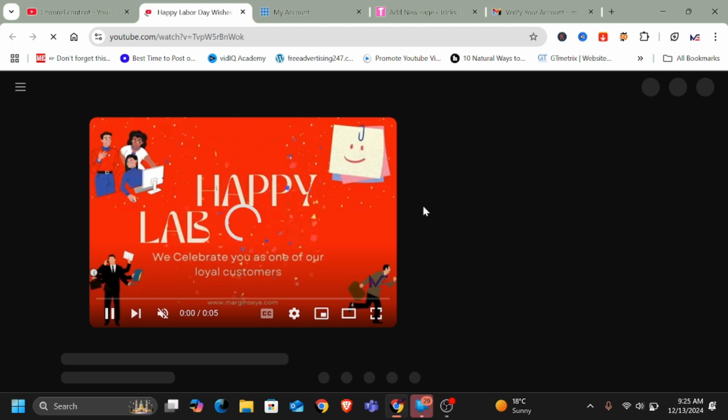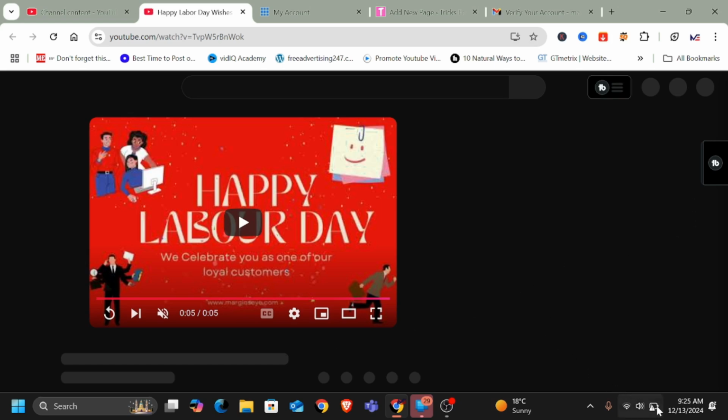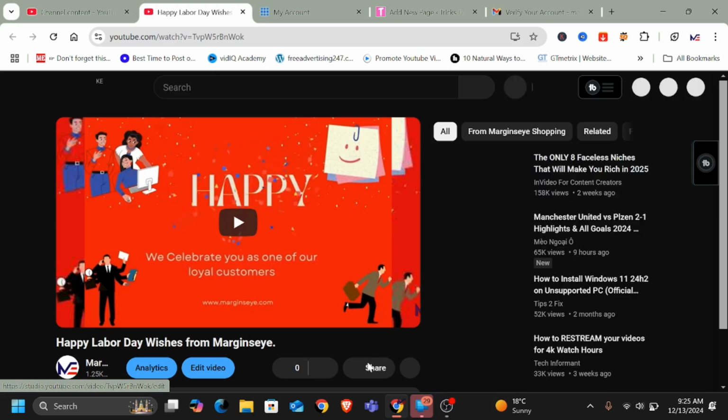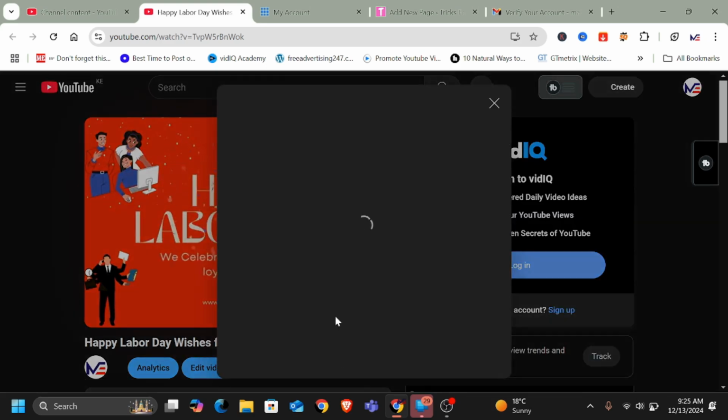Once this video opens on a new page and loads, I want to look for the share button, which usually appears somewhere down here. Sometimes it takes time to load all these control buttons, depending on the network speed and maybe PC capacity. Once this loads, I want to click on this share button here.